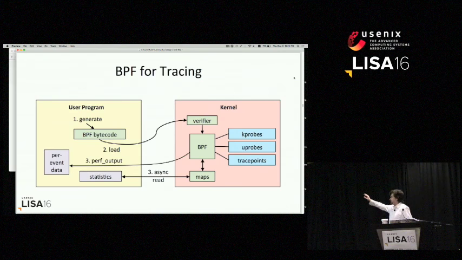Briefly, how it works. The user space program is compiled into BPF bytecode. It's sent to the verifier in the kernel. If it passes, BPF can then be executed, and it can attach to kernel dynamic tracing, user space dynamic tracing, and tracepoints. And there are two ways it can provide output back to user space: perf output for doing event-by-event information, and then maps for doing summary statistics, including histograms.